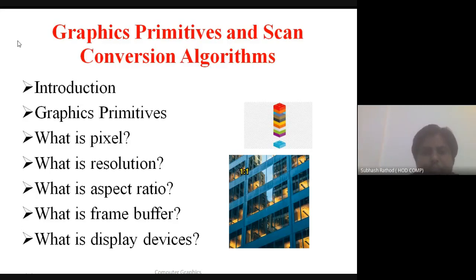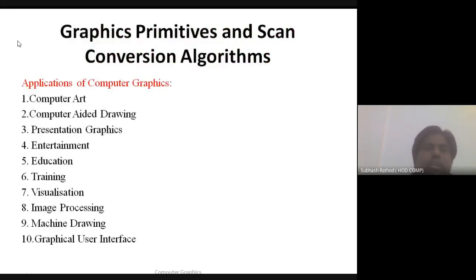Going forward, what are the applications of computer graphics? As we say, by the end of the subject, one can develop their own movies, one can develop their own video games also. But that is not the only objective. Computer graphics is everywhere. The things you can see everywhere are graphics. So these are the objectives of computer graphics.